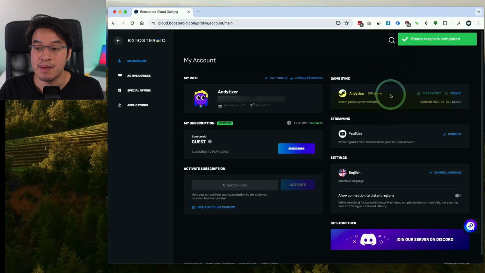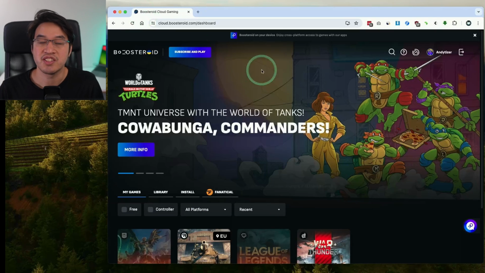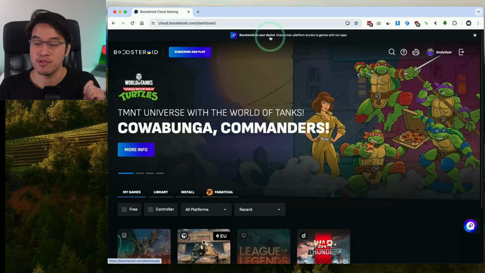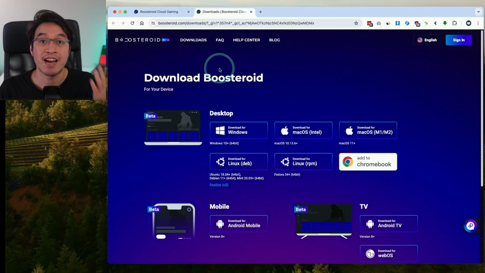And now all of these games are now synchronized to the Boosteroid account, and many of those games can now be played through Boosteroid through cloud streaming. So once you've actually signed up, it's time to download the Boosteroid software. This is going to make it substantially easier to use rather than trying to log in through your web browser. So here at the top, there's an option here, Boosteroid on your device. If you click on this link, it's going to take us to the download Boosteroid page.